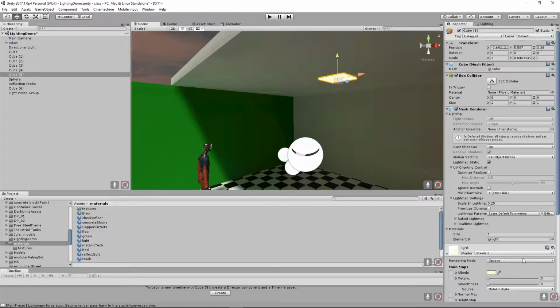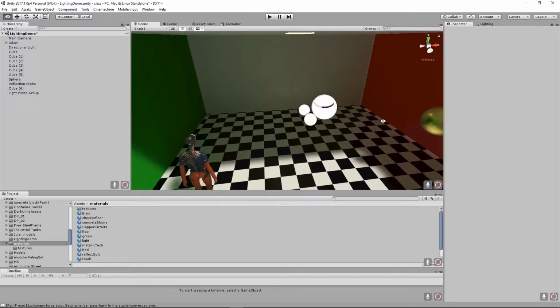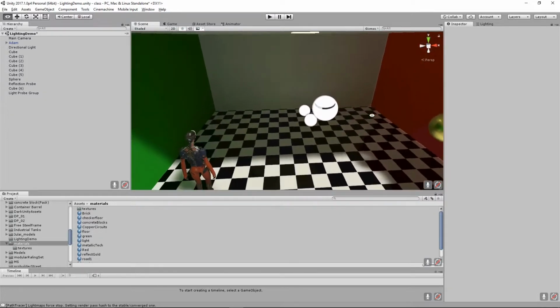Is this thing set for static? For some reason its emission's not really going very bright, but we'll show you a way to light that in a second.